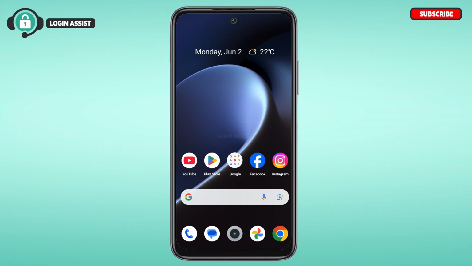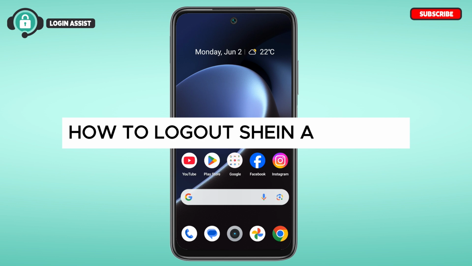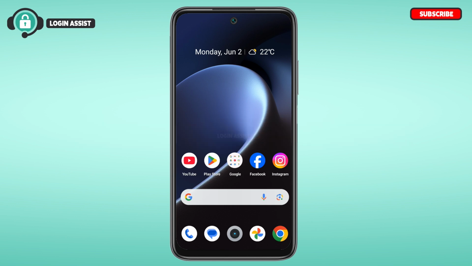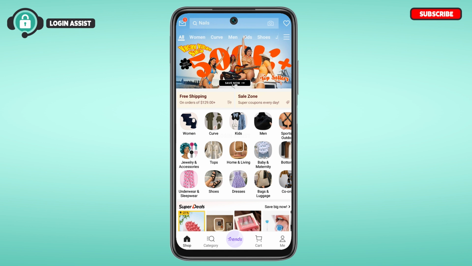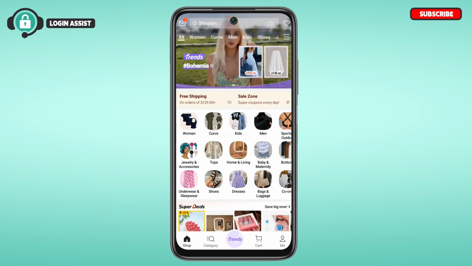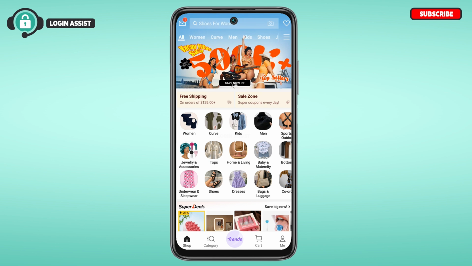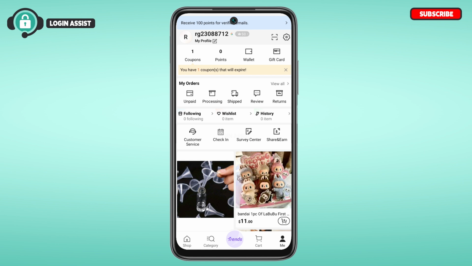In this guide video, I will show you how to log out of a Shein account. So first of all, what you have to do is launch the Shein application. You can see over here the Shein application has been opened. Initially, you'll be led to this kind of interface. What you have to do is tap on the me icon that you can see at the bottom right corner of your screen. Now you can see over here you'll be led to this kind of interface.